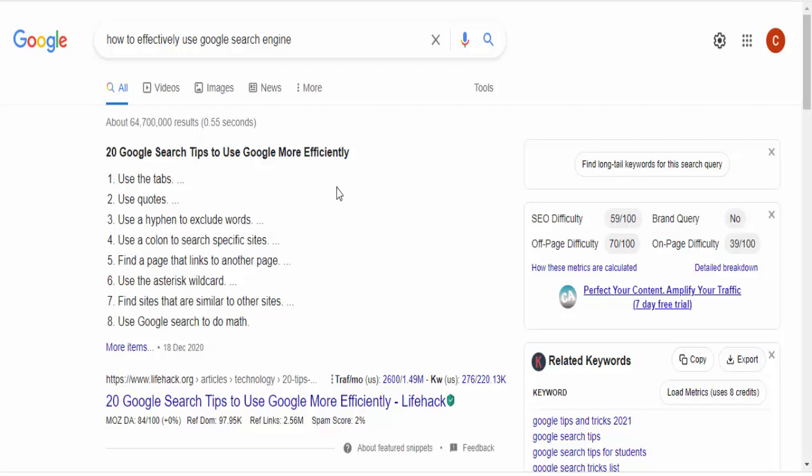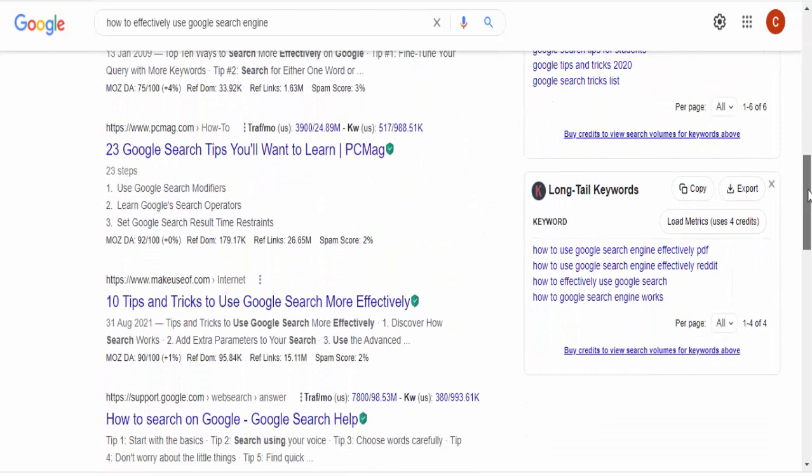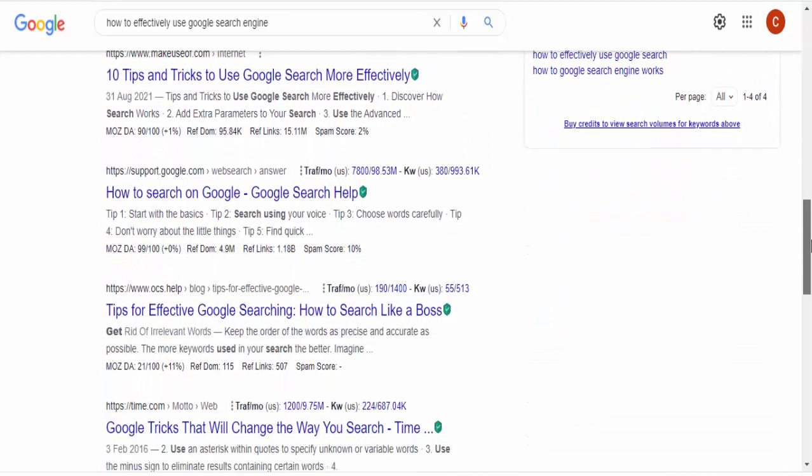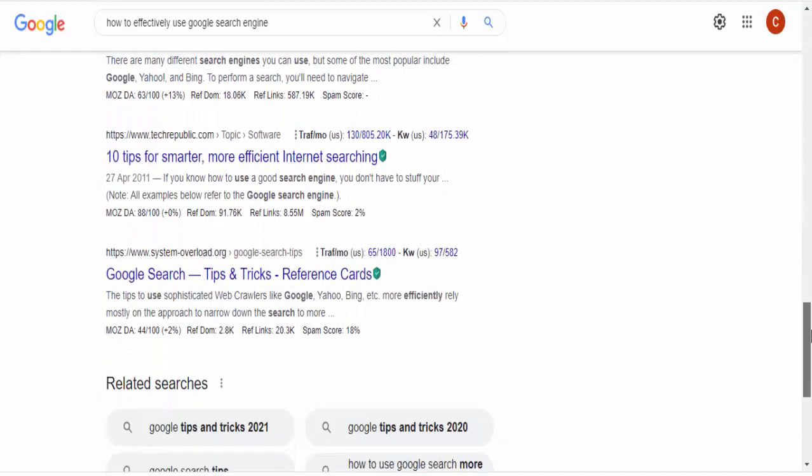Now let me tell you something. If you're totally new to Google, the way Google operates is that once you search on their search bar, they're going to give you the best articles around the world that could answer your question. That is why if you scroll down, you're going to see so many different articles explaining how you use Google to get the best results possible.